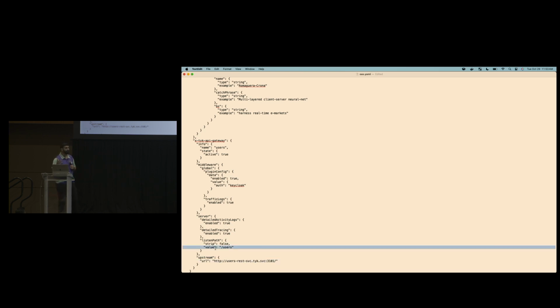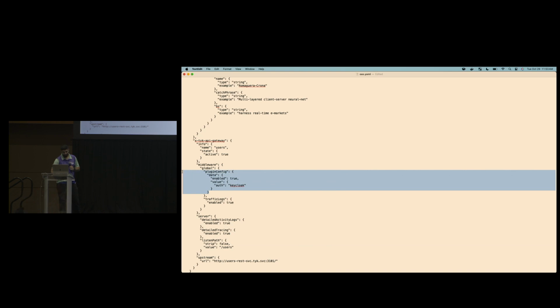Here's the listen path. That's where you will listen on for this API, so you can reverse proxy to it. One thing I want to mention here is this plugin config part. This is just some custom data that I put in here. It allows me to use OPA rules to say, if the OPA rules find that the auth value for this plugin config is set to keycloak, this is going to apply the keycloak authentication automatically.